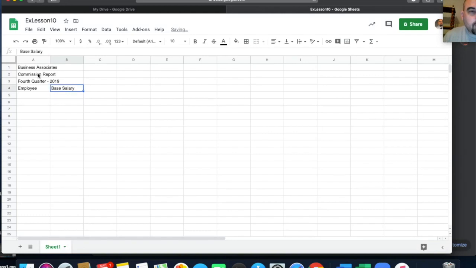Let me explain a little bit about what this is. This is keeping track of what people in a company would be making. The employee is going to be the person's name. The base salary is how much money they would get paid no matter what they did for sales. This would be something like car sales, anything that has some sort of commission attached to it that you would make extra money off of besides your base salary.